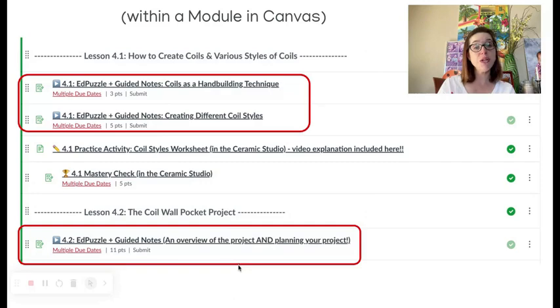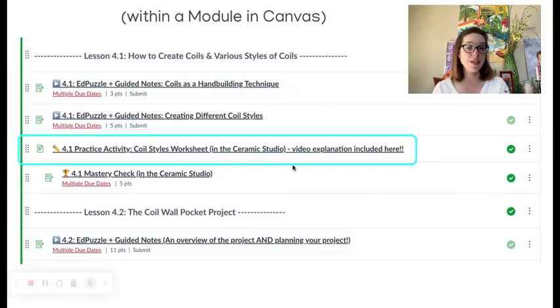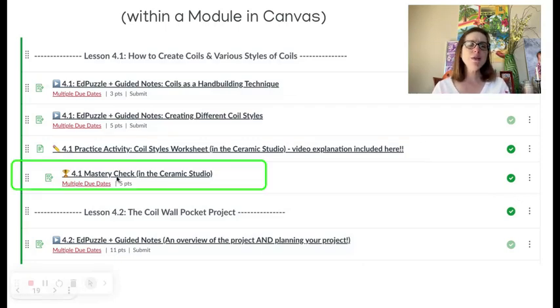You have Edpuzzles here, and you can see for 4.1 there are 2 puzzles that you're completing. There's also a page for the practice activity, and you can tell that this one actually has a video included in case you're not sure what to do. And then there's a page here for the mastery check. This is just the spot for me to give you credit in the grade book, like proof that you did it.